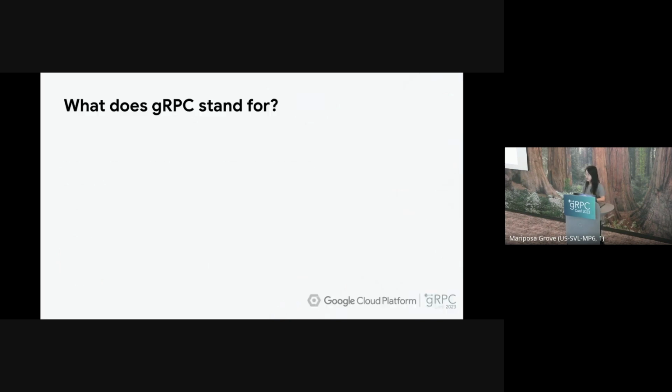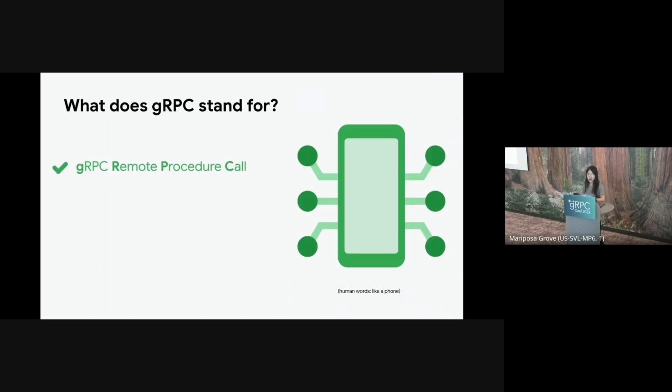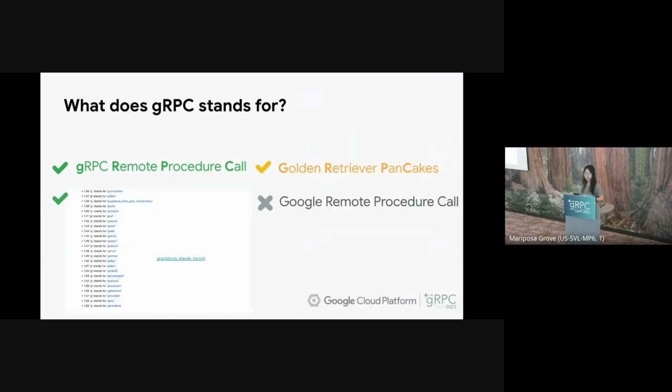First, a bit of a trivia question. Does anyone know what gRPC stands for? Actually, gRPC remote procedure call is a correct answer. And remote procedure call is that you can execute a call function that executes in a different process or even on a different machine over the internet. But that is not the only correct answer.